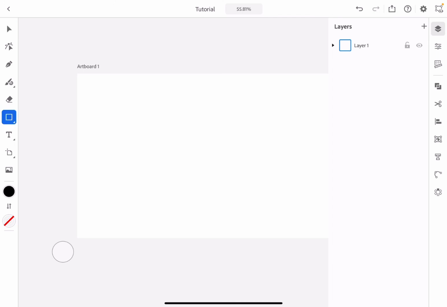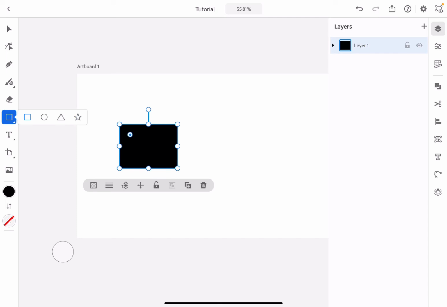Anyway, guys, the next tool is rectangle slash, or the next 4 tools is rectangle slash circle slash triangle slash star.